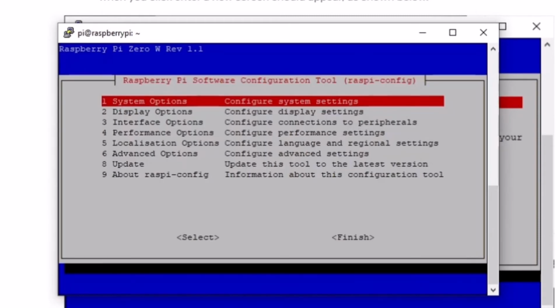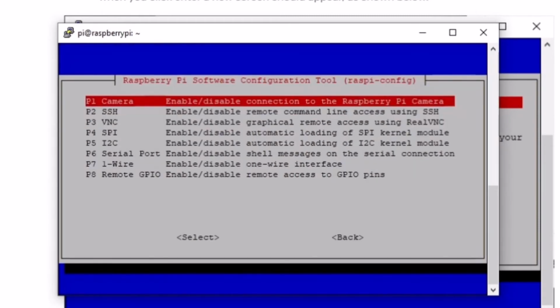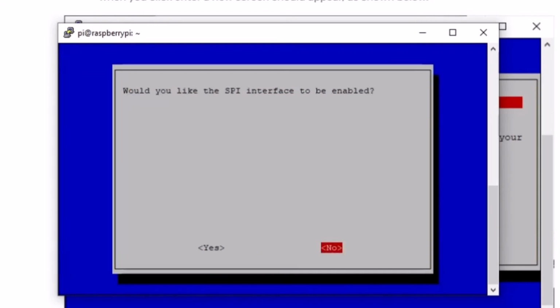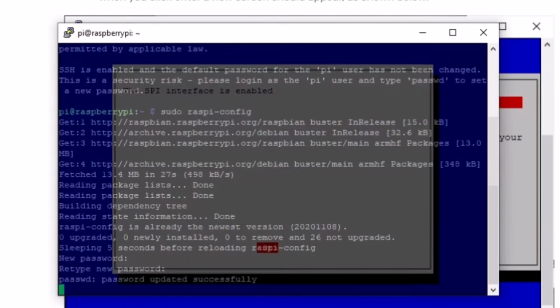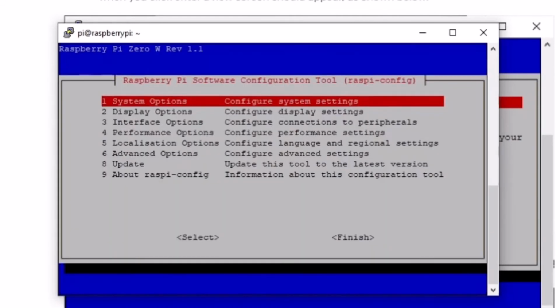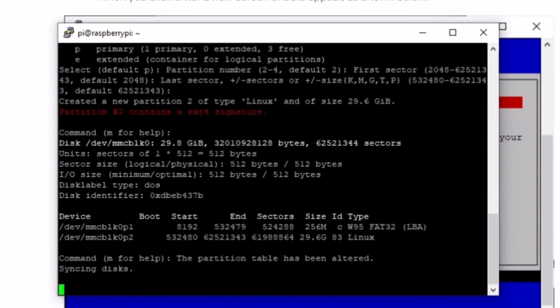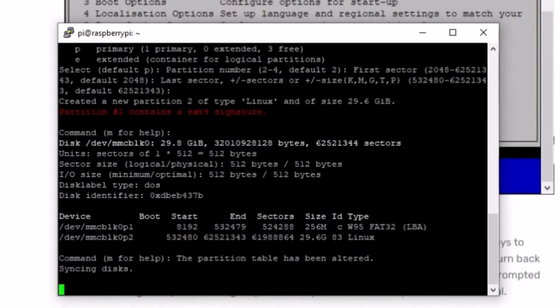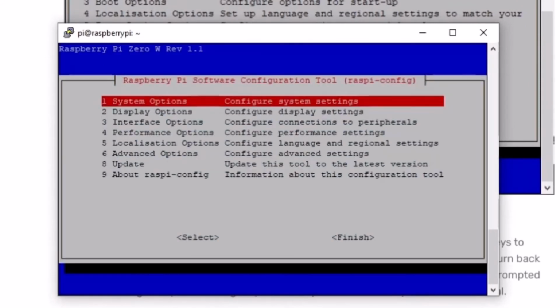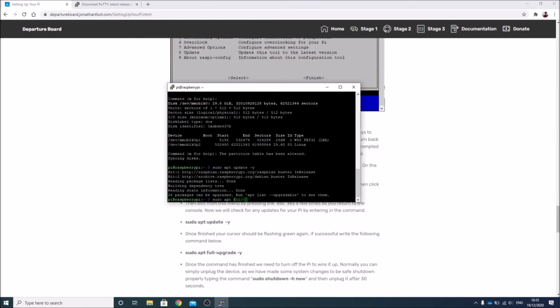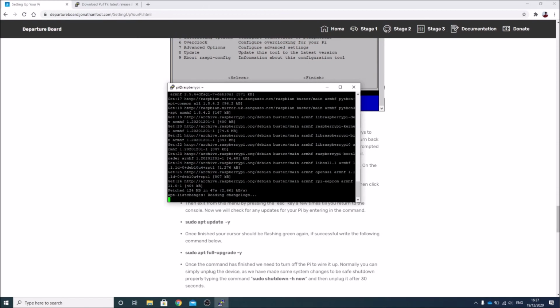Once you've changed your password, scroll down to Interface Options, then click on SPI and enable that. Next, we're going to scroll down to Advanced Options, then click on Expand File System and let that run. Once completed, we're going to update your Pi. This can take a while, but simply type in sudo apt update -y followed by sudo apt full-upgrade -y as shown on my website.